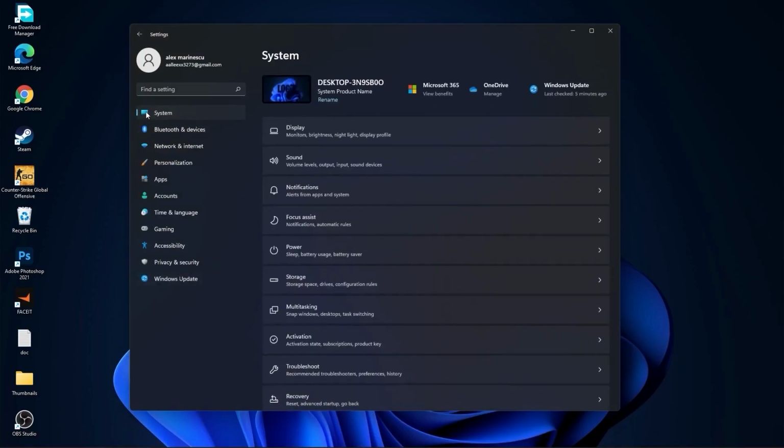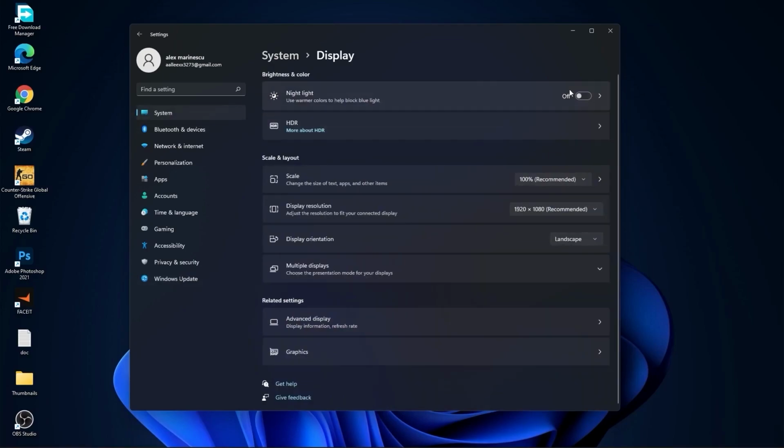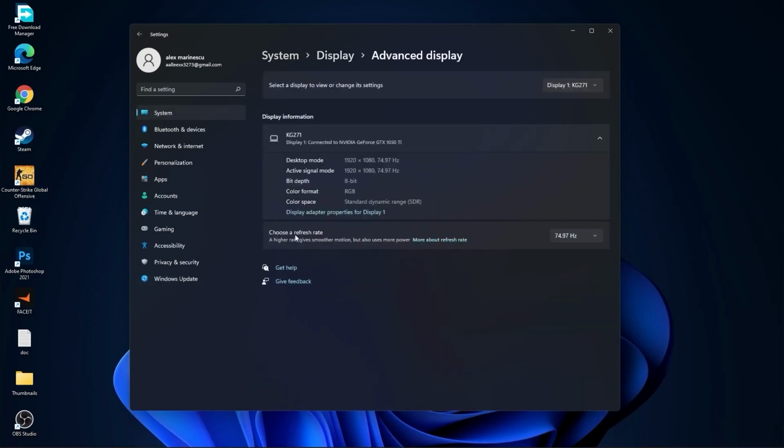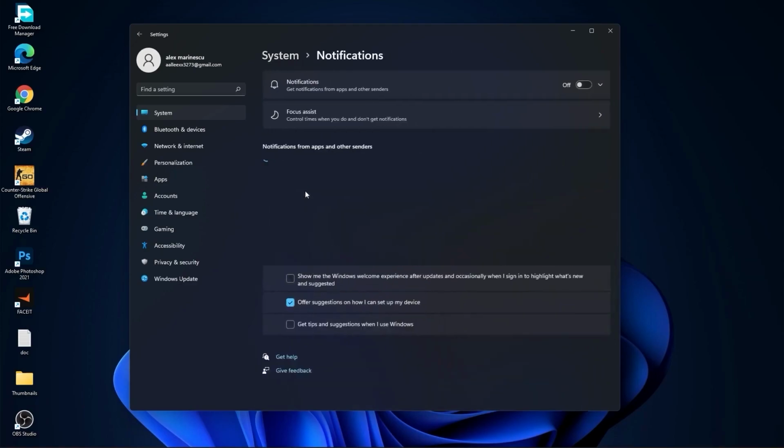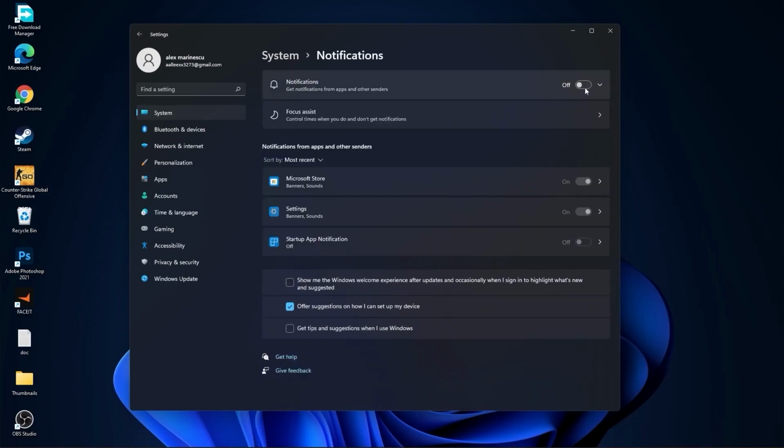Then go to system. Go to display. On the night light, select off. Then go to advanced display. Choose a refresh rate. Select the highest hertz you have on your monitor. Then go back to system. Go to the notifications. On the notifications, select off.